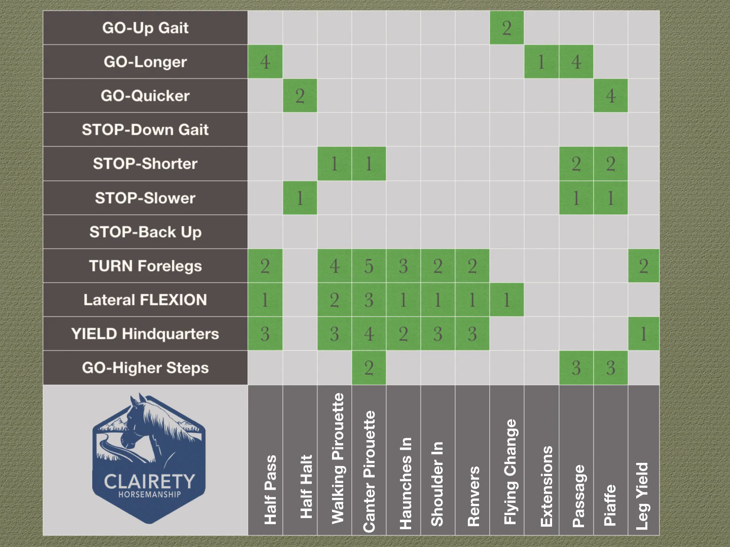Shoulder in. First we cue lateral flexion. Second, we cue the turn of the forelegs. And lastly, we move the hindquarters over. How about haunches in? First, again, we cue lateral flexion, but second, we move the hind legs over. And lastly, we keep the forelegs on our line.